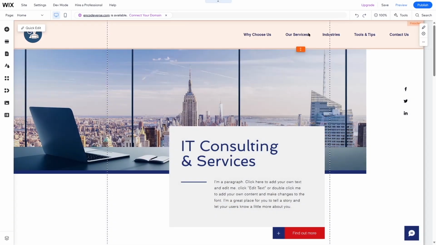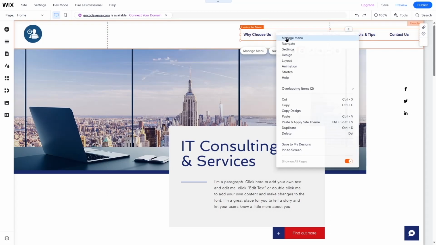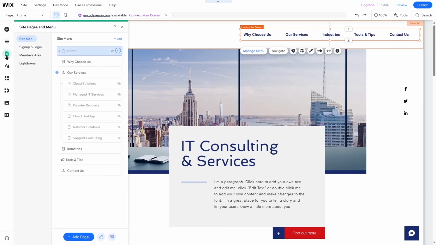So let's get back to our menu management. So we can click over here, and then we can manage menu. Or we can simply go to menus and pages from here and see our menu over here. One thing you can see is the items such as why choose us, our services, industries, tools and tips. All these items are here, but the home is not being displayed. Now, why is that? There are all these elements, and why can't we see home? That's because the home is being disabled over here. Okay. If you want to show your home, what you can do is click on these three dots, and you can select this show.